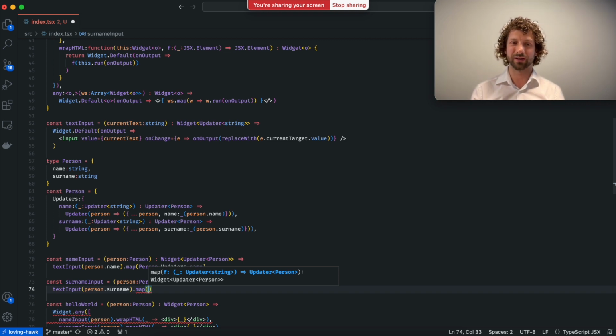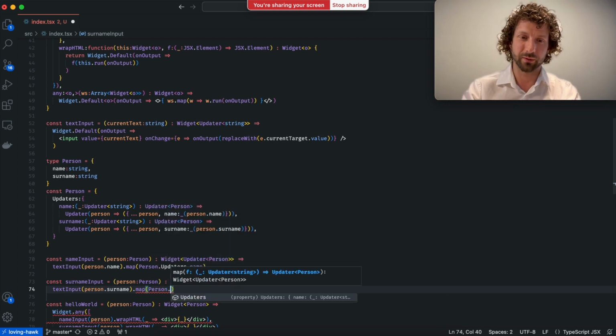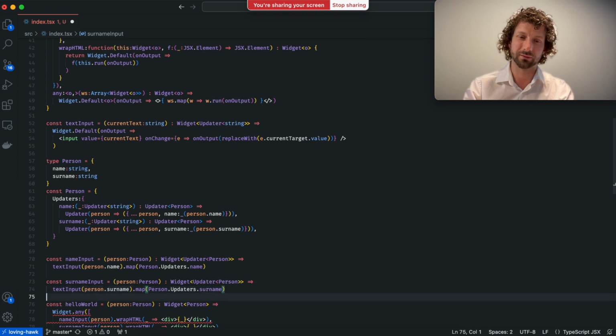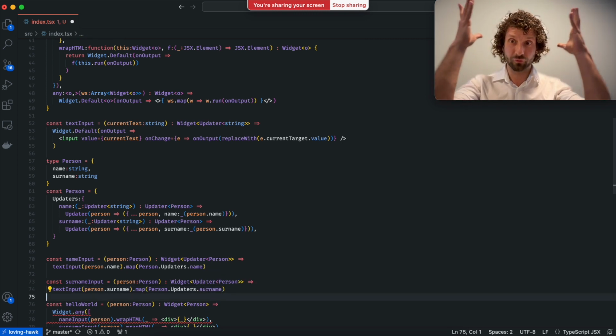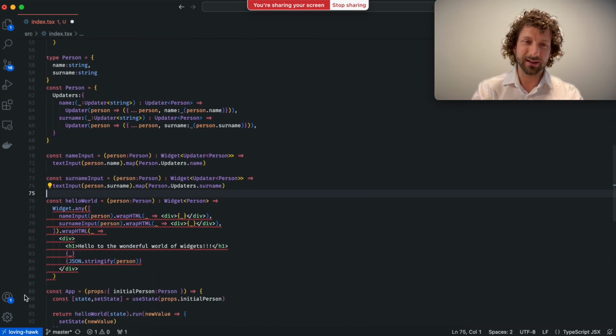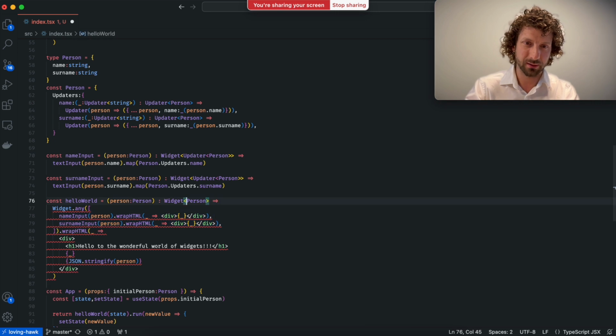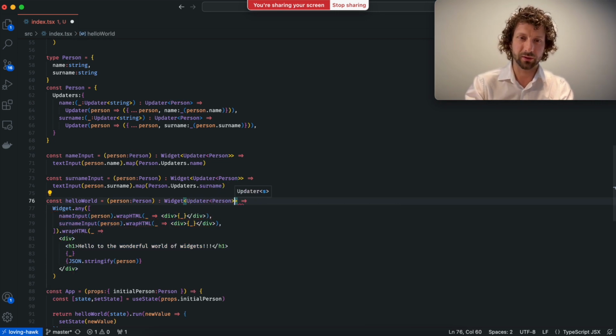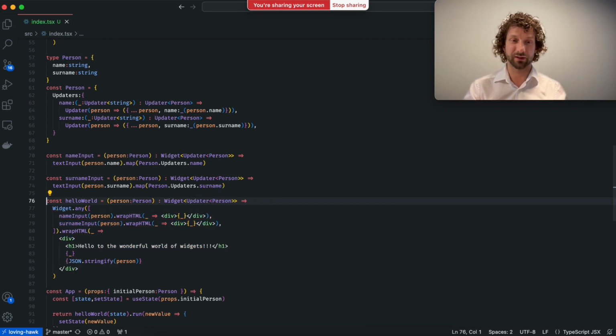So this basically means, okay, the text simply knows that there's new text for you, an updater of string, but where do we put it in the person? Well, how about in the surname? Mind blown again. All right, and now this thing should be kind of happy, but of course, we need to return an updater of person, so everything is happy.